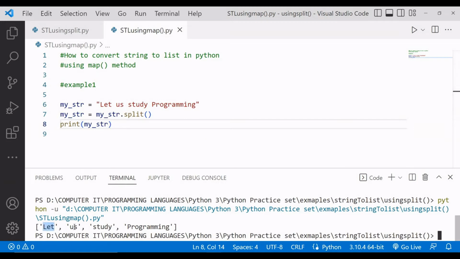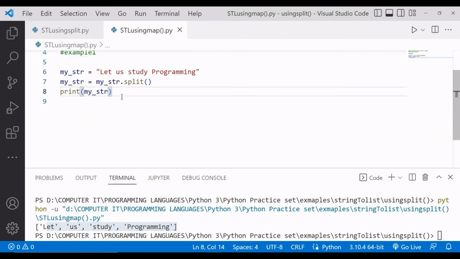Now I want to again convert each of these letters of these words into the elements of another list. So I have to use here the map function, which will take two arguments. One is a function and another argument is this string.